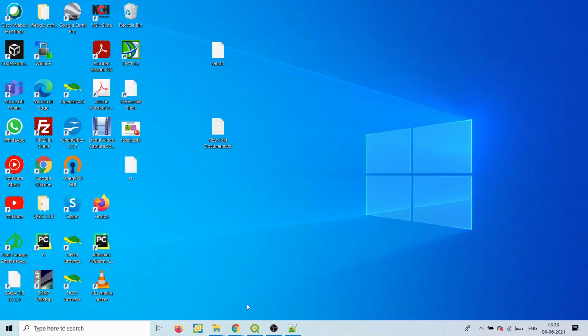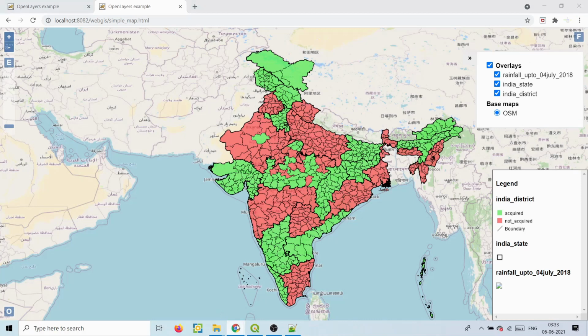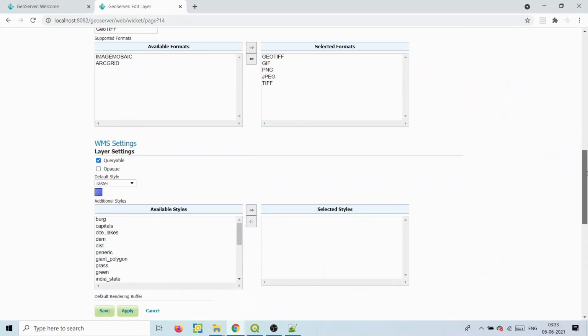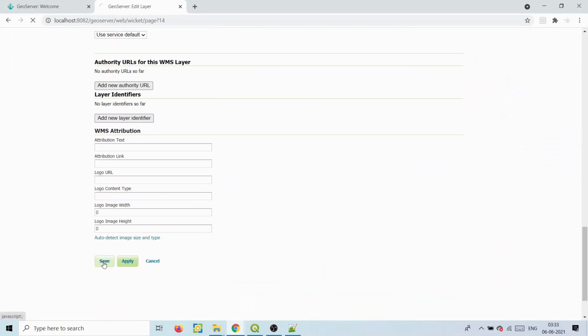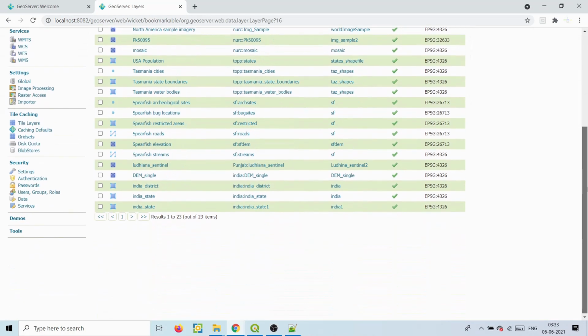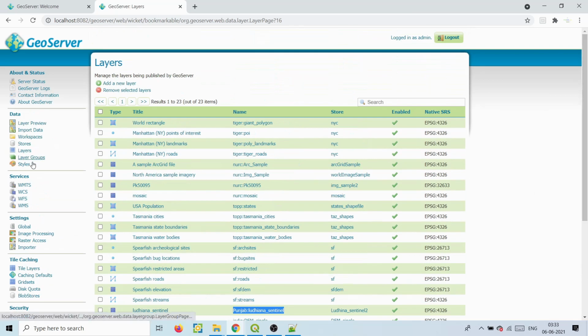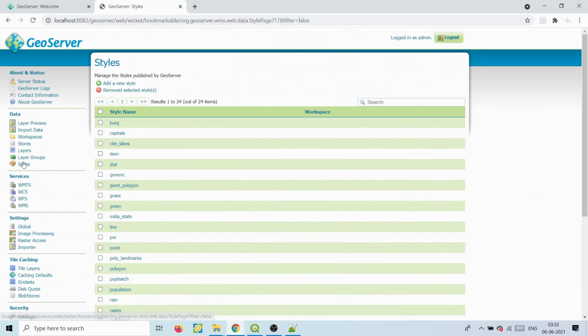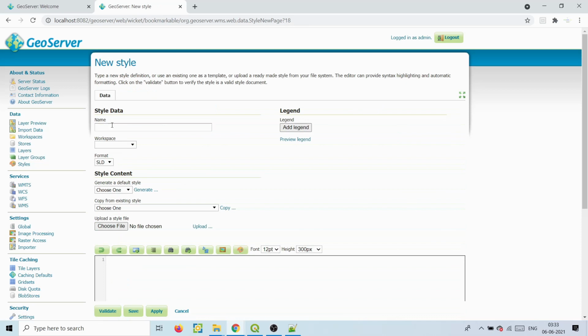So for styling, let me show you first what we will do. I will save it. So I have now published my layer. Under the layer tab, I think this is Punjab Ludhiana Sentinel. Now under the layer tab, my layer is coming. For giving the style, we have to create a new style. Just go to style, add a new style, and give any new name.